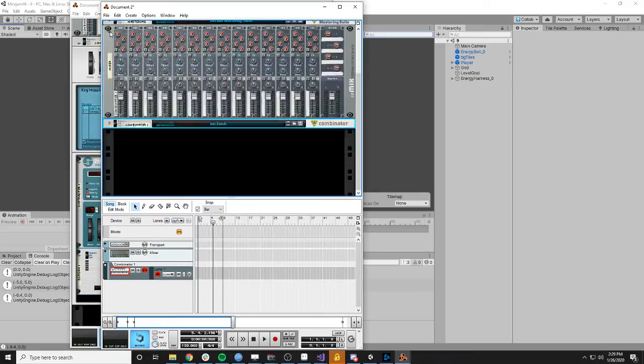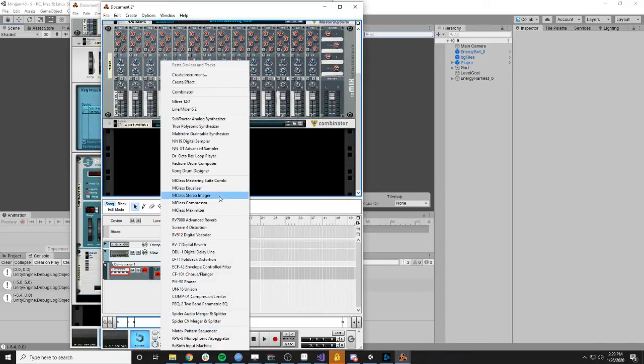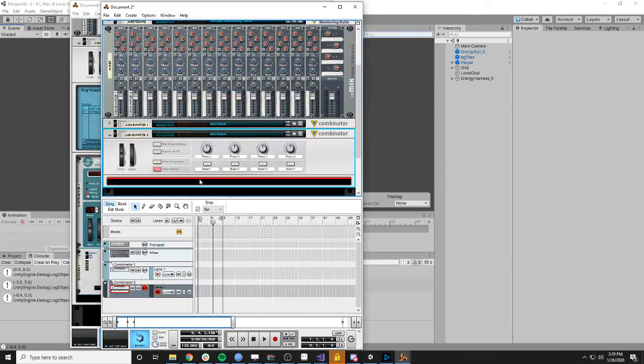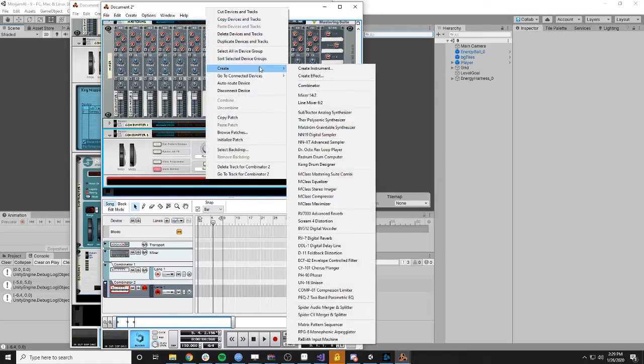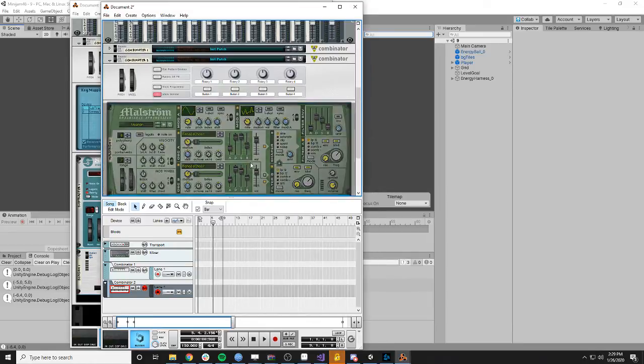So let's try a new combinator, because now I've got to write a little something. I don't know if I want to start with bass or some kind of melody or rhythm. Or do I do a matrix sequencer maybe? Let's see. Let's start with a Maelstrom and see what kind of default stuff they have.